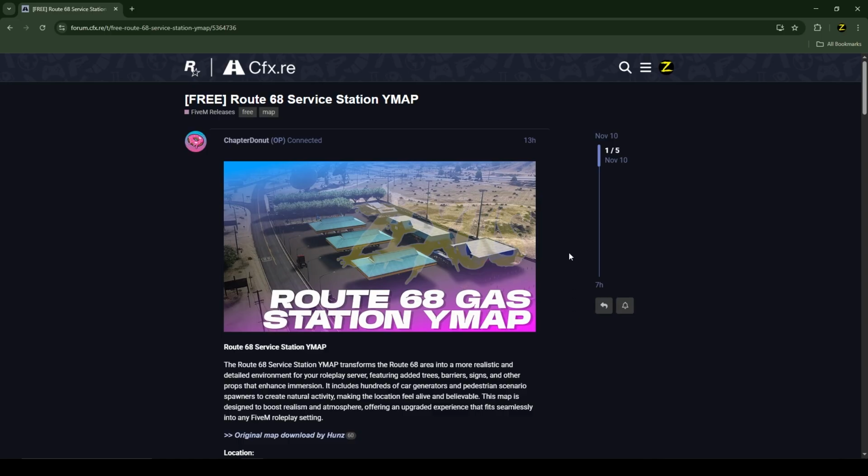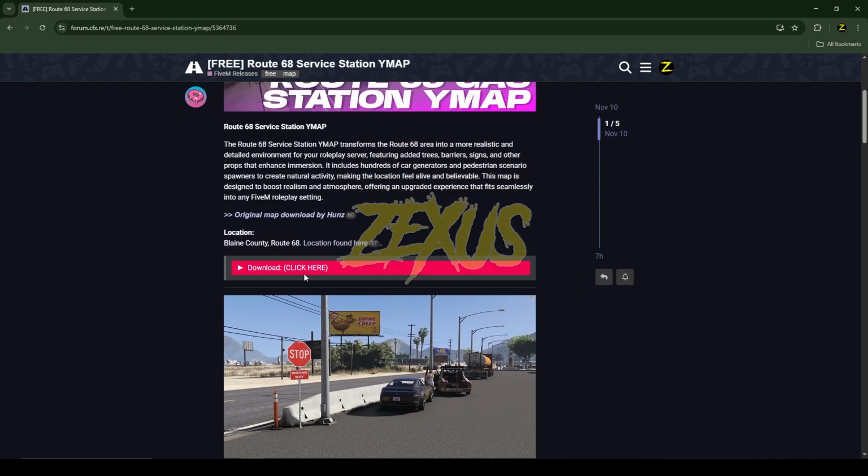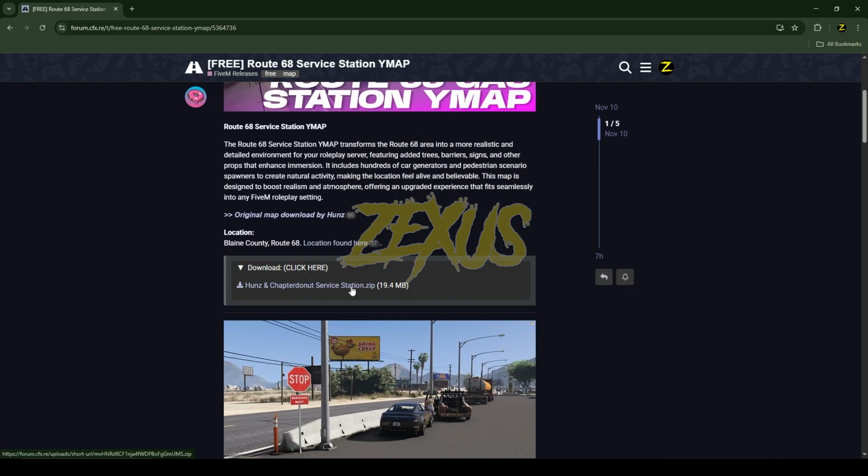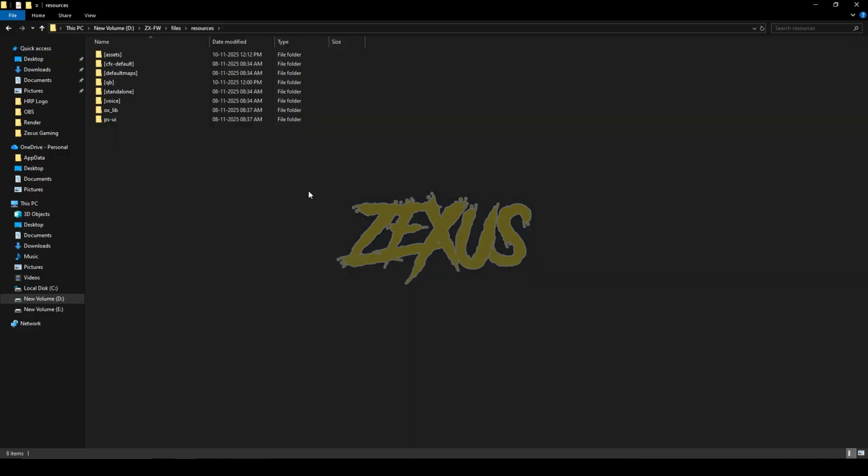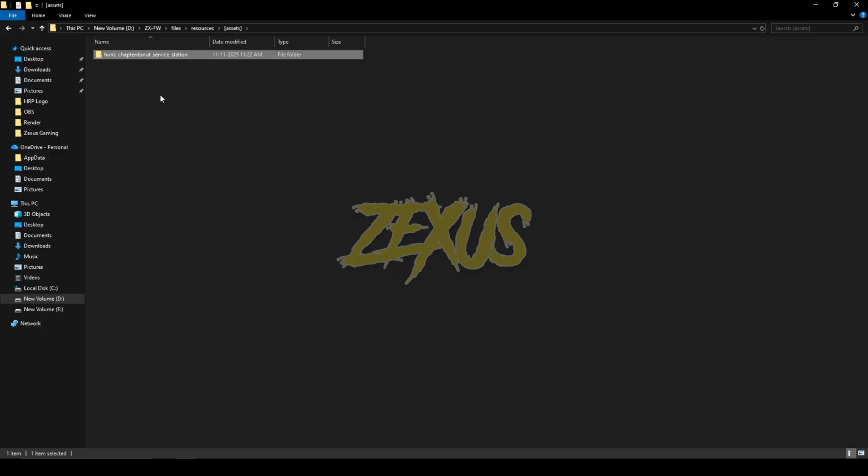We just need to scroll down over here, then click over here. Then click on this link and download the map. After downloading it, we just need to extract the file into our FiveM resource folder. So I'll be extracting it over here, just like this. So that's it for the installation part. Now let's start the server.